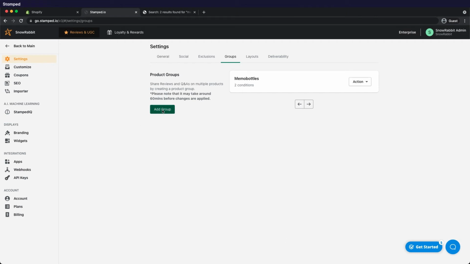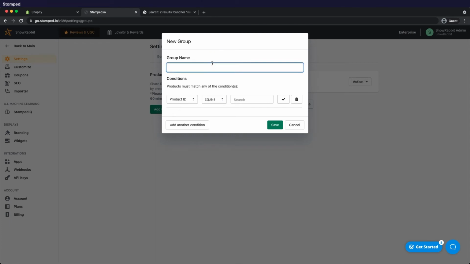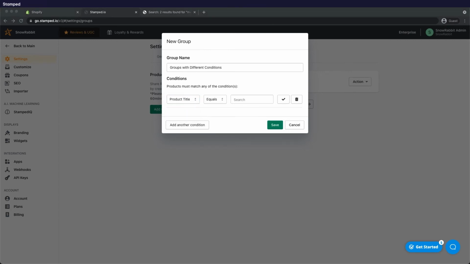Now let's go over some examples using the other types. Now let's go ahead and create another group. For this example, we'll be using the title condition. Now this comes in handy if you have multiple products that have a particular naming convention. For example, you have red bottle, blue bottle, green bottle. If you group by title using the word bottle, all products with bottle in the title will be grouped and thus share reviews.